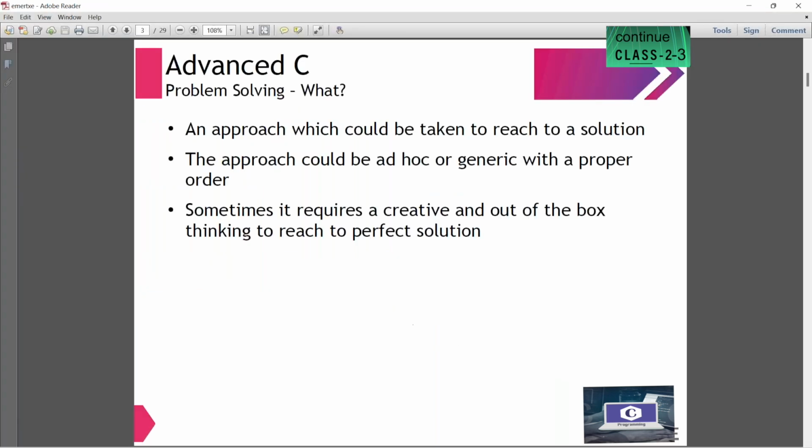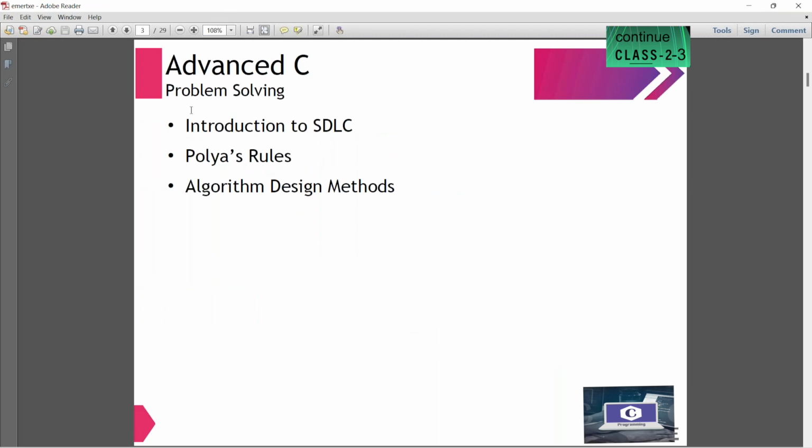Again, for problem solving we have different methods. The first one is SDLC. We have to see the different methods in detail. What is SDLC? Then comes Polya's rule. Then comes the algorithm design methods. Three methods are there, and we have to see them one by one.